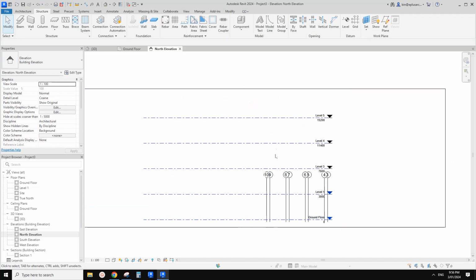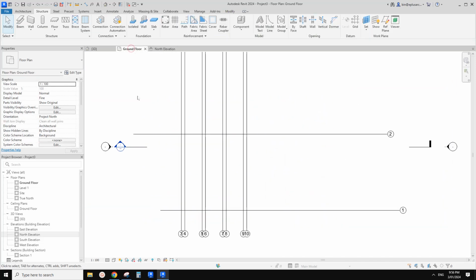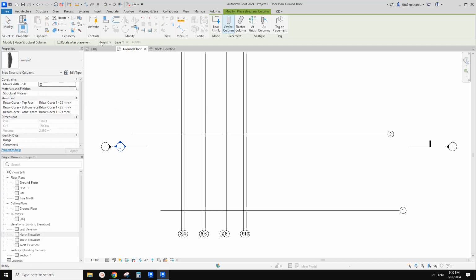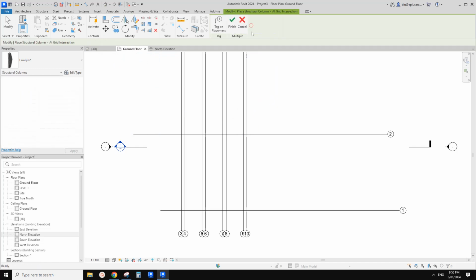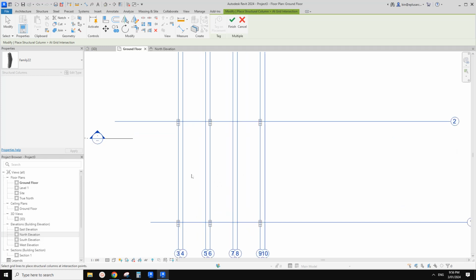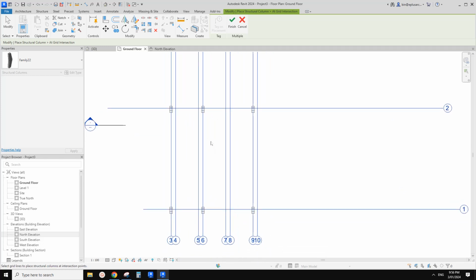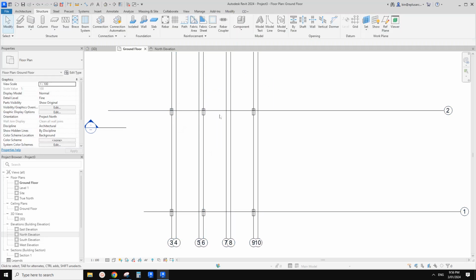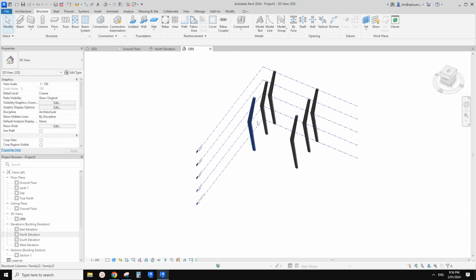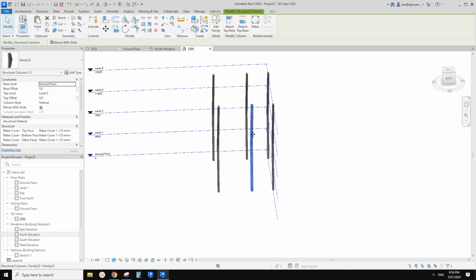Okay, so let's place from ground floor to level 5. So go to ground floor again, column, change this height to level 5, and then we can place on grid, select, still the same. So it looks like that's fine. We can always just finish this and then copy or paste. So yeah, they are there.